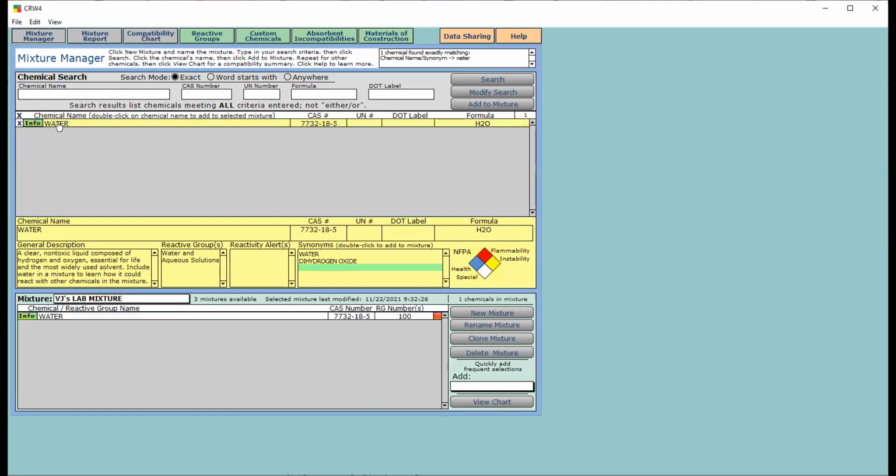You can either double click it to add it to your mixture, or you can click this add to mixture button. Here, there's some information just about the chemical itself. So they've got a general description of water. There are some reactive groups for water, though there's really not much there. Reactivity alerts would be any specific hazards that are intrinsic to that chemical alone, not necessarily anything compatibility wise. This is what we're using the sheet for, but this would be the individual reactivity hazards, some synonyms, and the NFPA diamond.